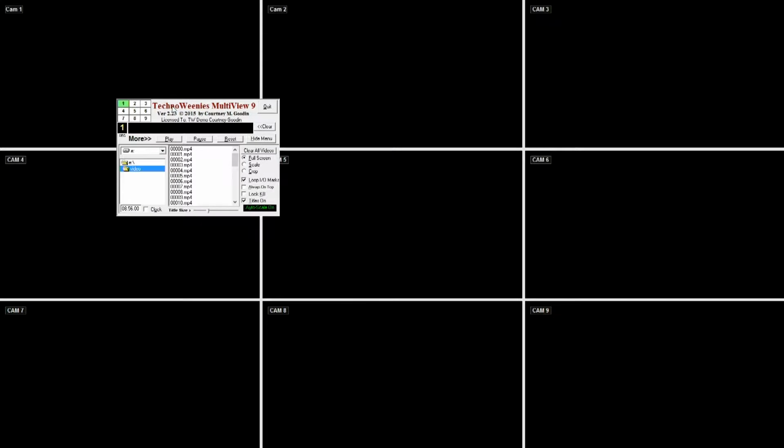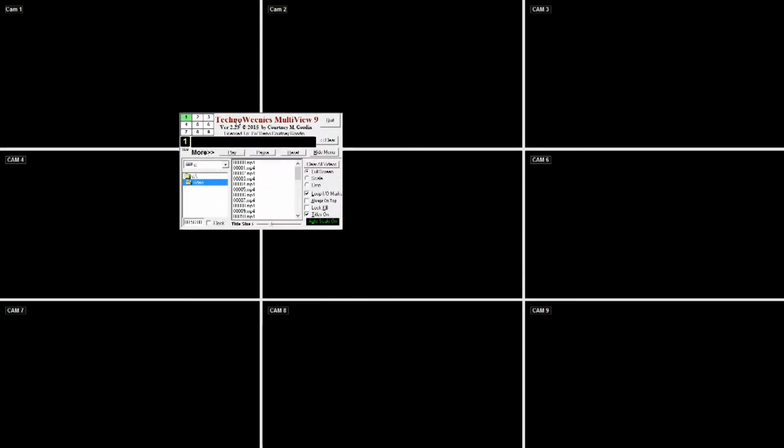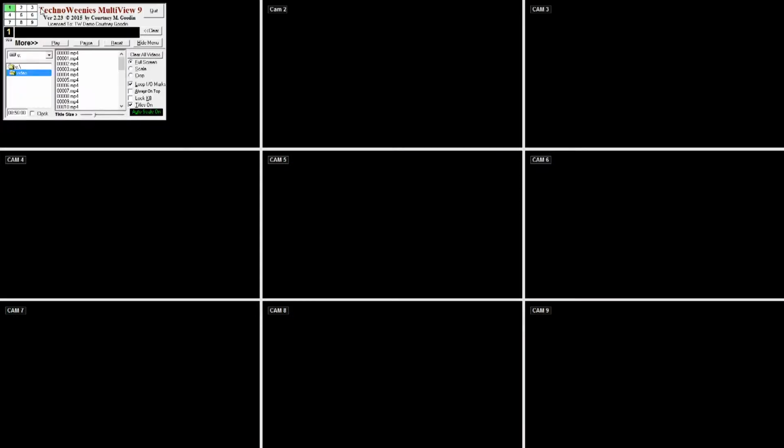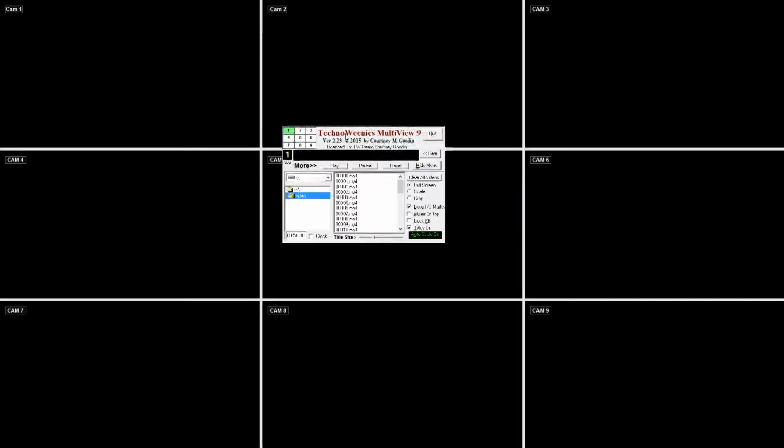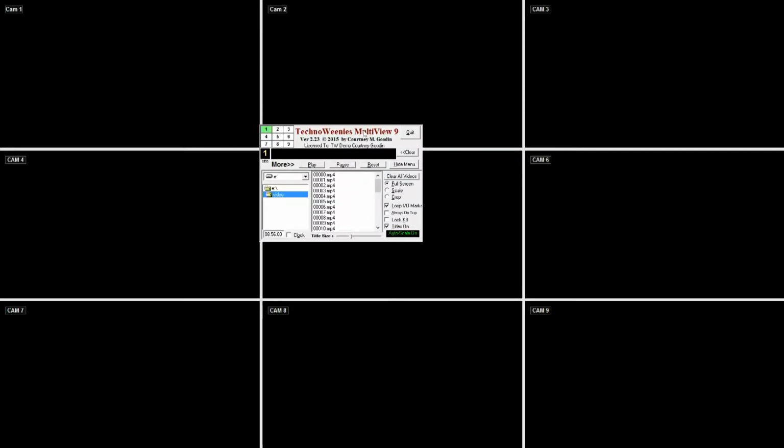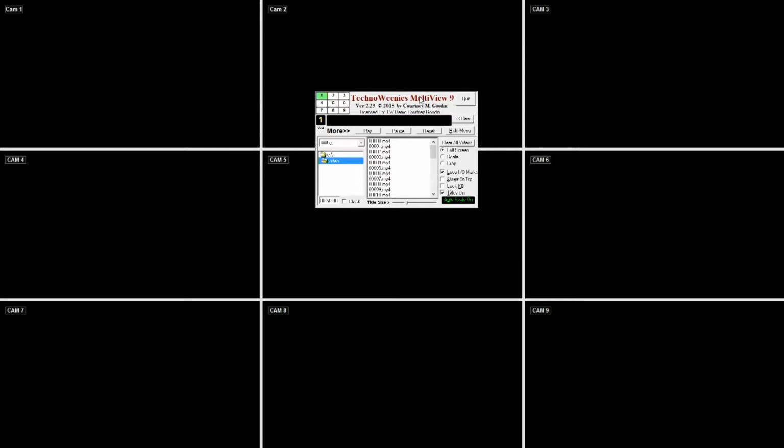You control everything from this little floating remote control window. The R key hides that and brings it back again, that easily. You can drag it around by just clicking on the title TechnoWeenies up there and positioning it where it's out of your way. Also, there are two parts to this little control screen.